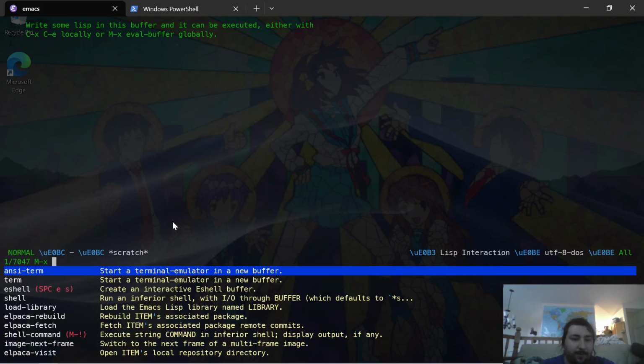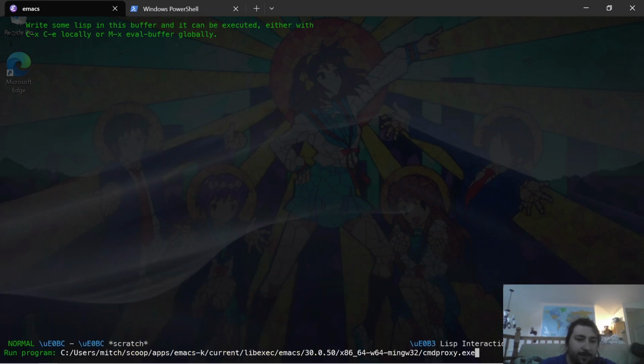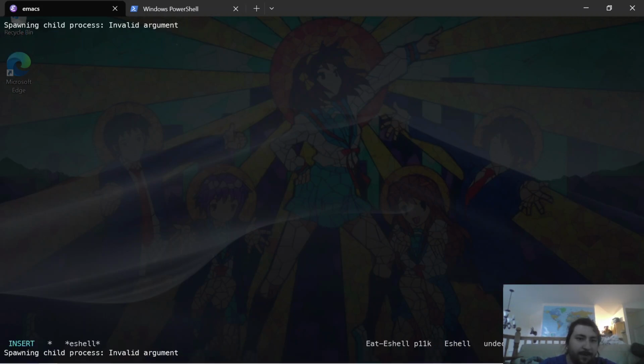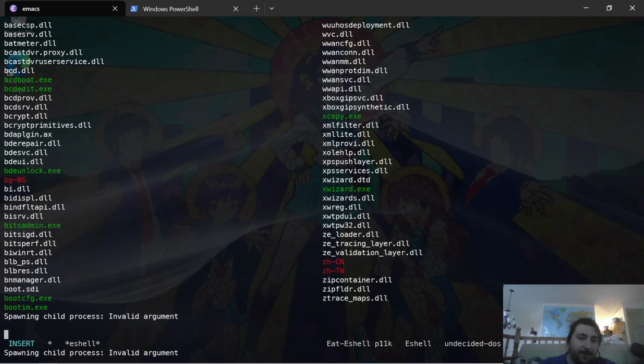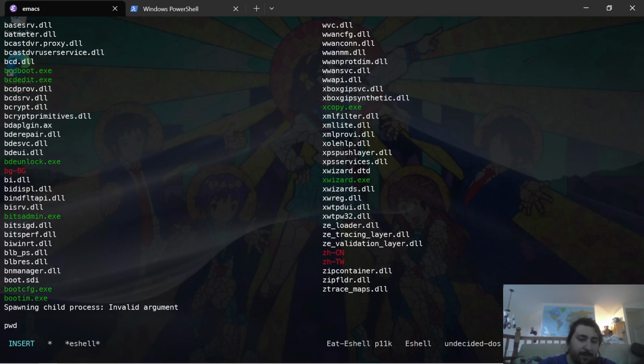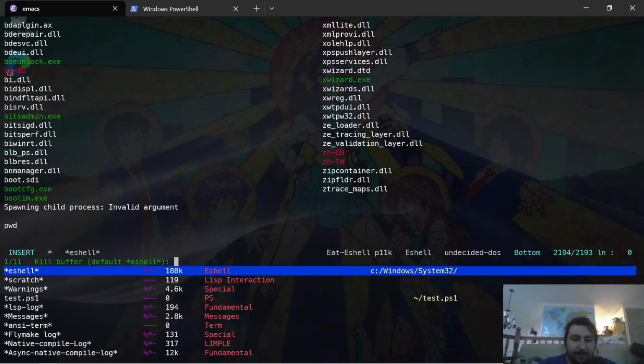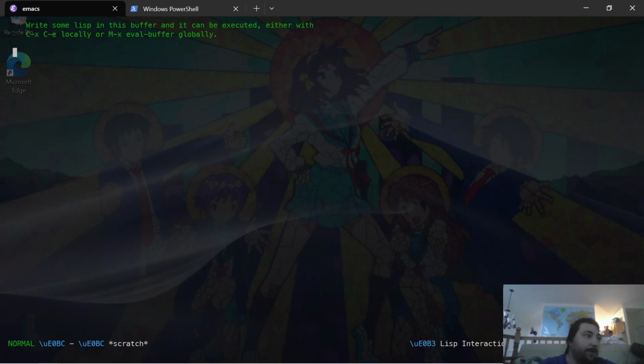For example, if I do M-x, if I run a terminal, the terminal fails. If I run eshell, eshell will work. It'll be able to do its eshell stuff. But it doesn't really work very well. It breaks. Basically, there's problems with process communication on Windows. It only lets you create so many pipes at once.